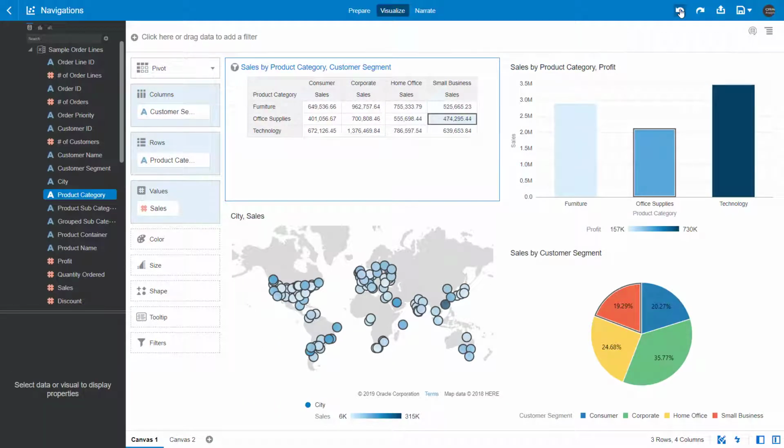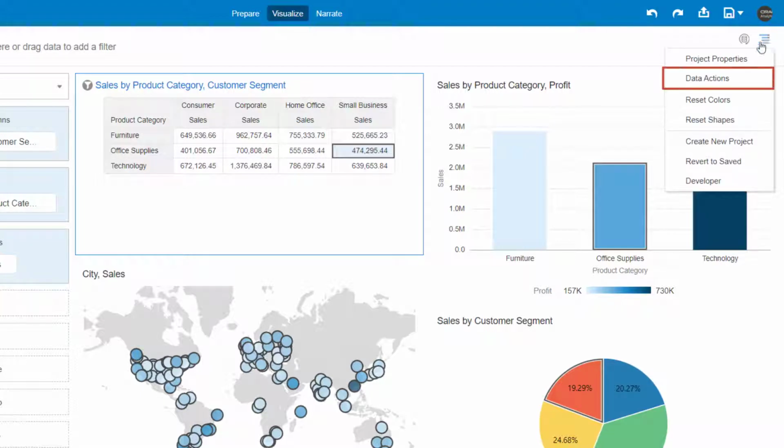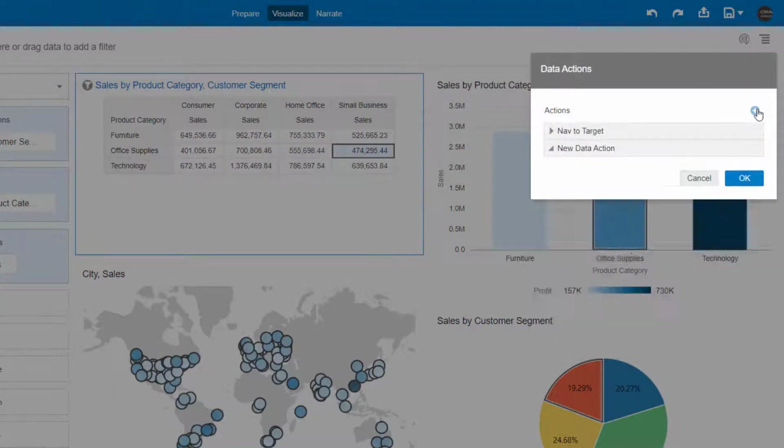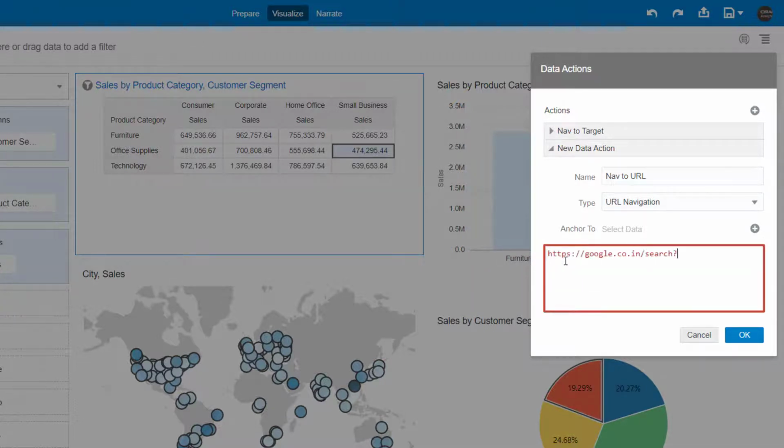Finally, add a second data action to navigate to a URL, passing context with the URL. In Canvas 1, launch the Project menu one final time to modify the data actions. Click Add Action. Name the data action Nav to URL, and accept the default action type URL navigation. You can enter your own HTML code to pass contextual parameters. For example, you can create a data action to pass product category to a URL and display the result on a target web page such as Google search results. In syntax, enter the URL.